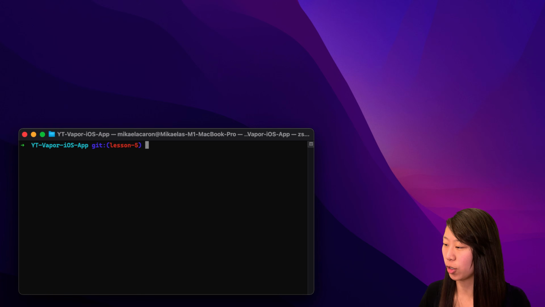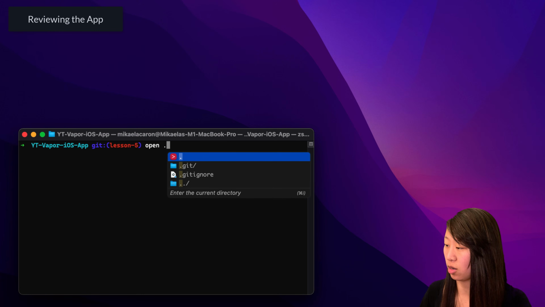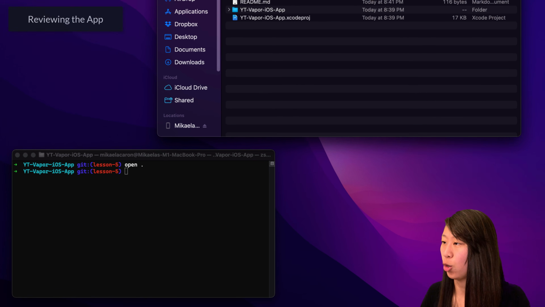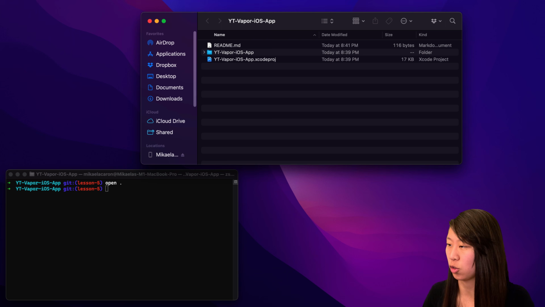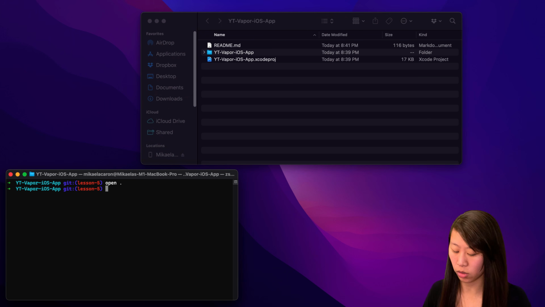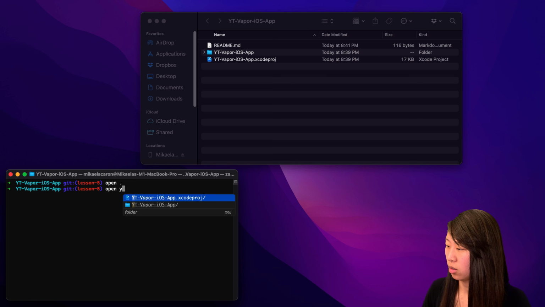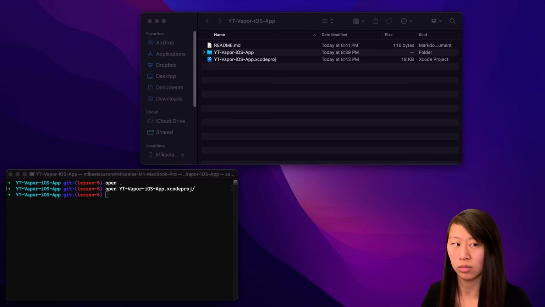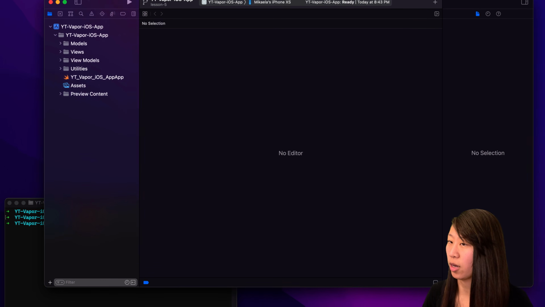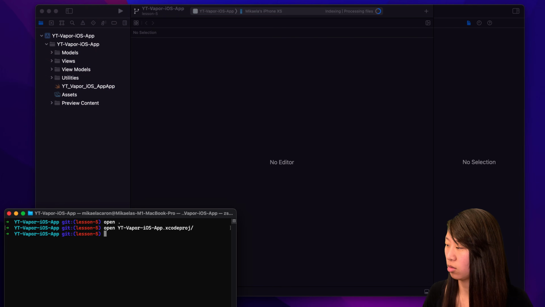Okay, we have cloned the project, but we need to open it. So we could type open space and then a period, and this will open it in Finder for us, at this directory that we're in, and then we just double click on this. Or you can type open and start typing the Xcode project. So it says open YT Vapor iOS app.xcodeproj. When you do this and hit enter, it automatically opens the project for us.